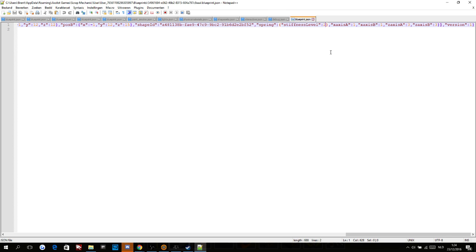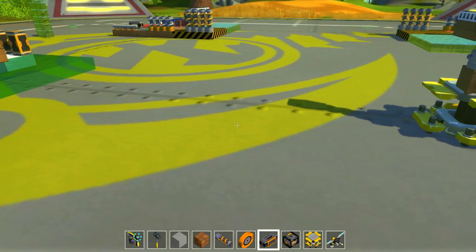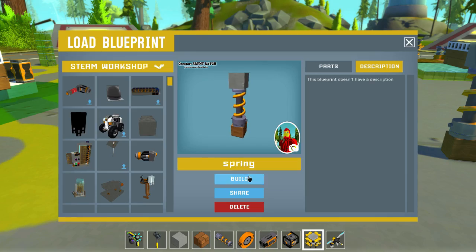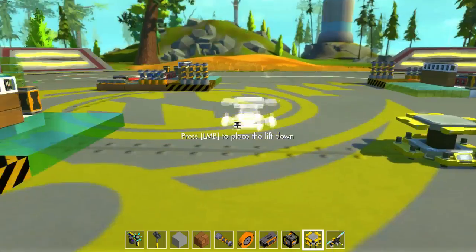If you put it at 19, then it's 20 in game. So 20 over here is 21 in game, but 21 is not available in game. If you save this, which I just did, and you load it in game, then this spring will have 21 stiffness, and this happens. It just disappears.